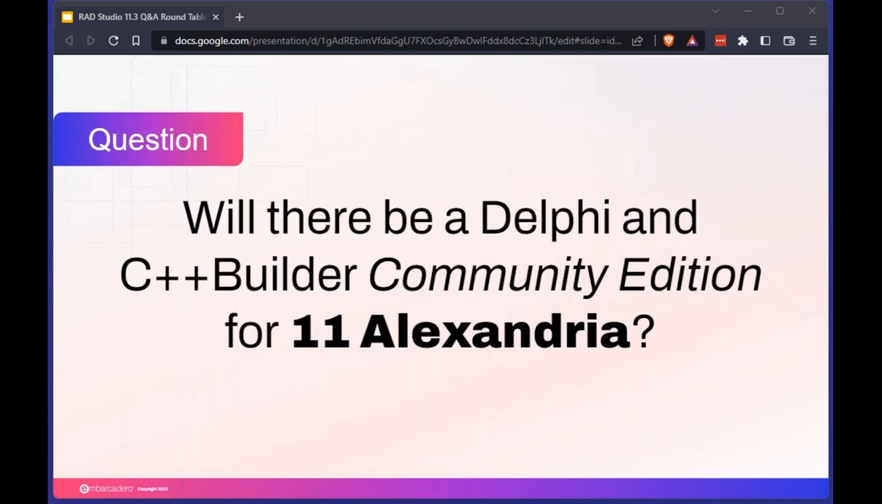All right, so this is a question we get a lot. Will there be a Delphi and C++Builder Community Edition for 11 Alexandria? The answer to that question is that this is currently being evaluated and discussed internally. We want to have an update to the Delphi Community Edition and C++Builder Community Edition, and we are planning to have this for 11 Alexandria. There is nothing we can announce in terms of a time frame for a new Community Edition.